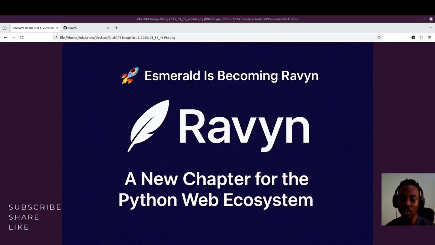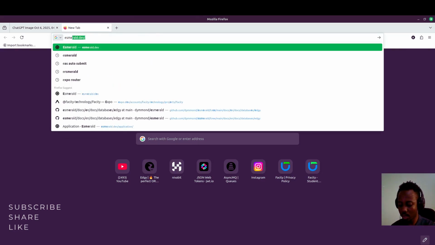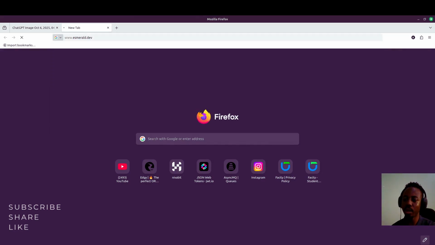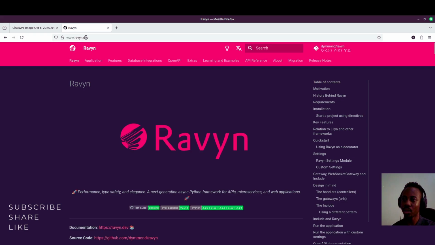So that's why they came up with something very short that the user can just jump into and start working on instantly. Of course, you can still search for Esmerald. If you go to esmerald.dev, for the people who are used to the name already, it will automatically redirect you to Ravyn, basically. So quickly, I'll just go over the feature, the support.